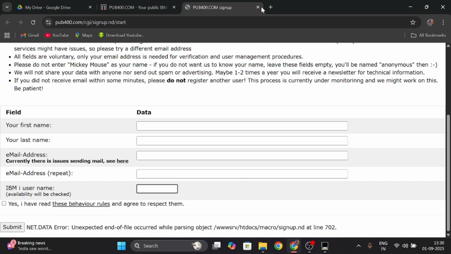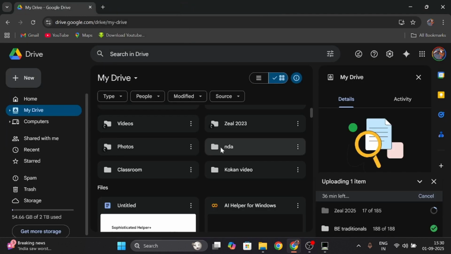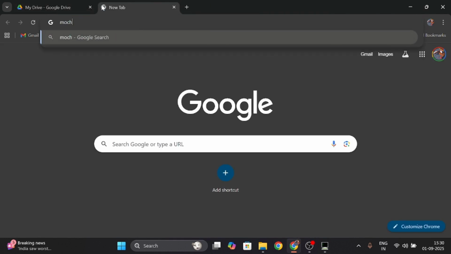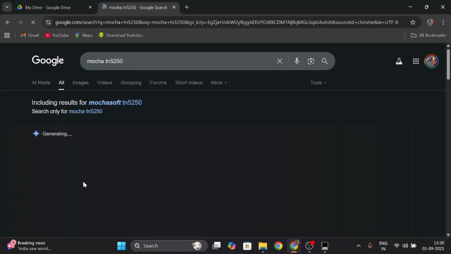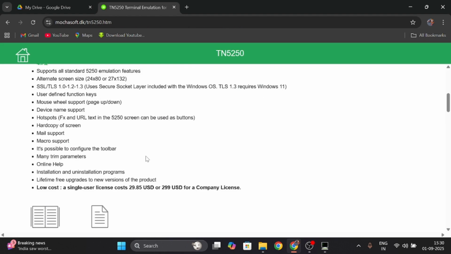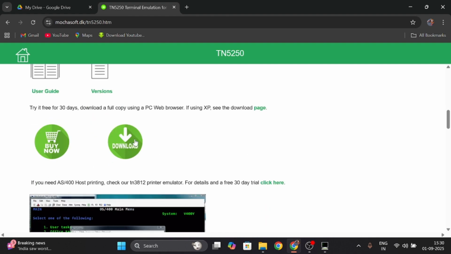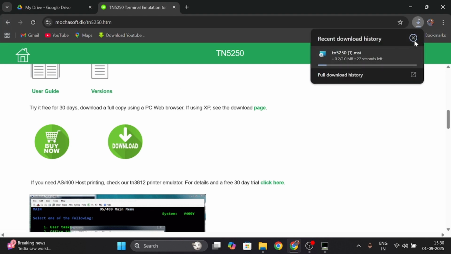After completing all this formality, you will download the Mocha TN5250 emulator in order to access AS400. So go to this website, TN5250, and simply download it from here. Once you download it, install it on your system. I already downloaded it, that's why I'm not downloading it now.